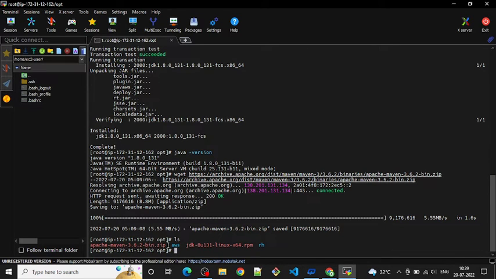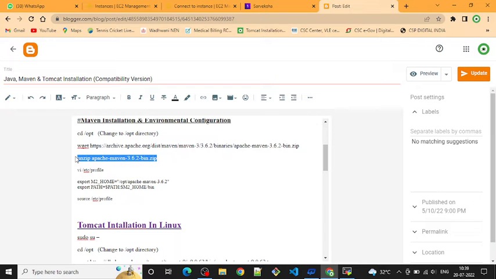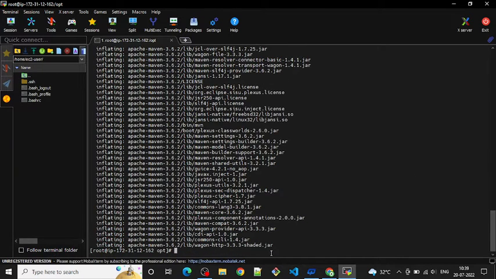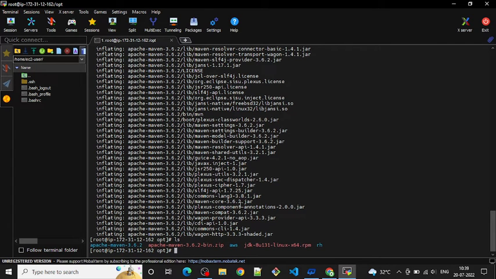Here we can see it's a zip file, a bin zip file. For this we are supposed to unzip. So we are unzipping apache-maven-3.6.2-bin.zip. Yes, we have done it successfully. Now see, this is the file which has been extracted after unzipping this bin.zip file.